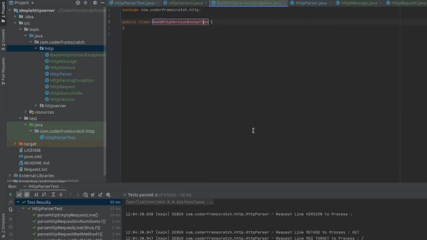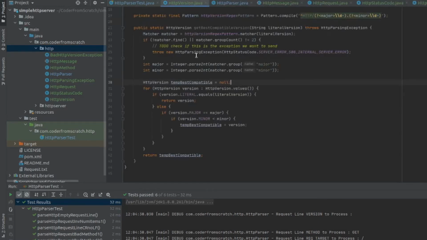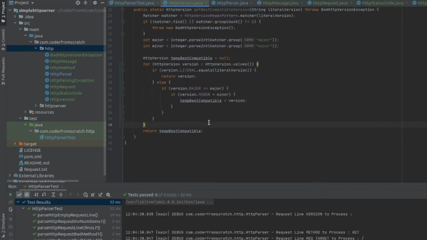Just fix this. Bad. Okay. Let's just extend from exception. Perfect. And let's replace that parsing, that bit over here, with this exception. Let's not send any code. Replace that, and let's just remove this comment. We'll deal with this in the parser.